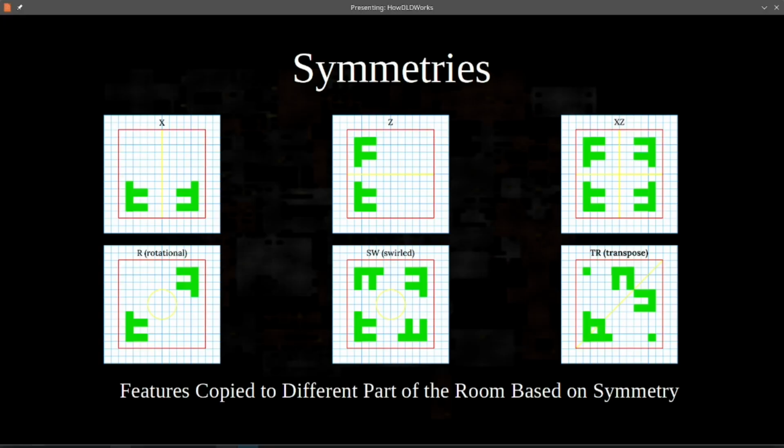But yes, this is the swirl symmetry. It's 90 degrees, and it does create some interesting patterns, predominantly things that wouldn't be a problem for anyone, but look very cool.